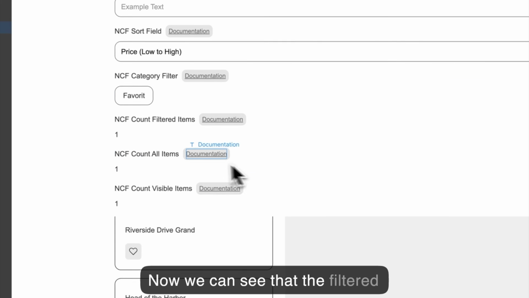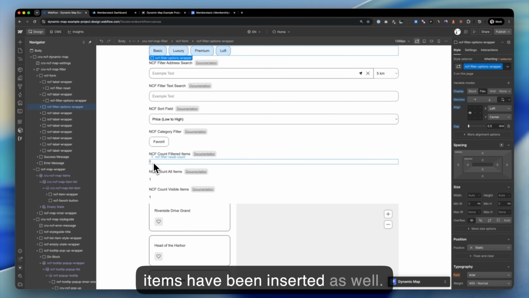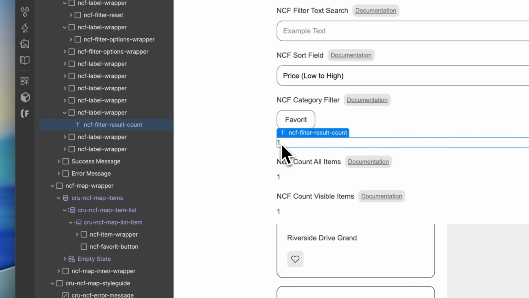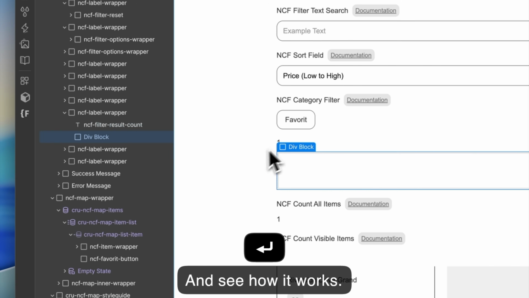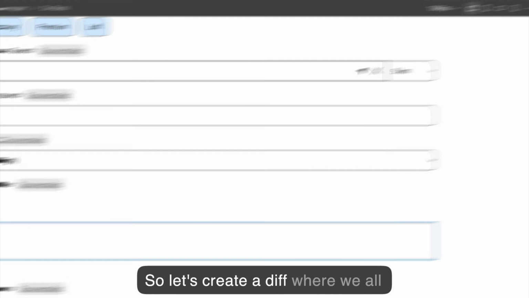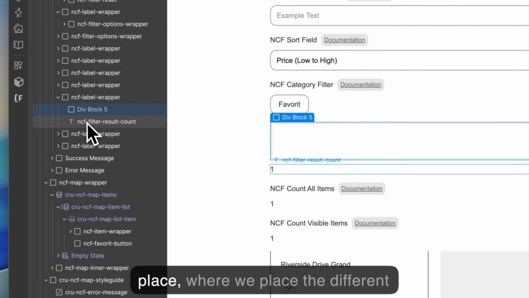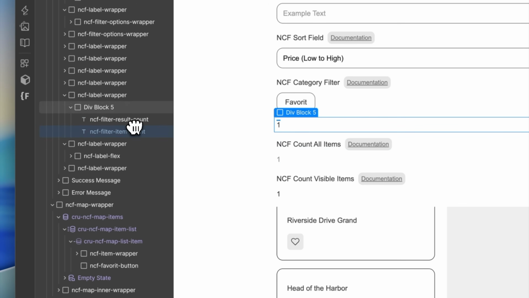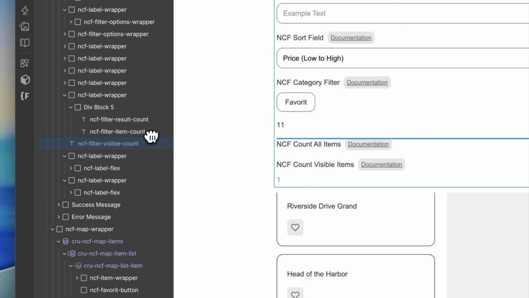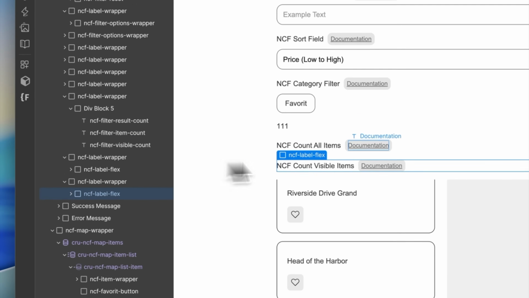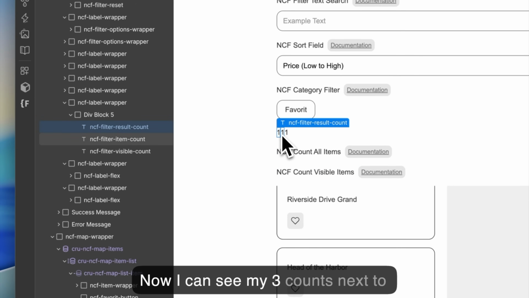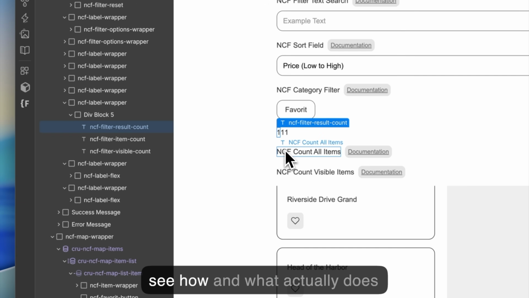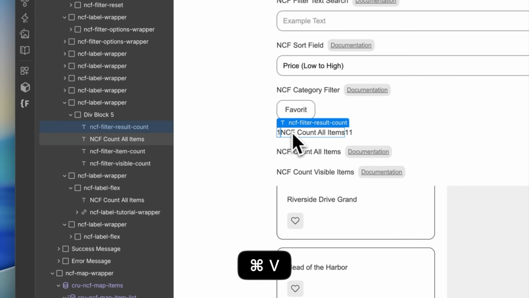Now we can see that the filtered items have been inserted as well. So let's move them next to each other and see how it works. Let's create a div where we place the different labels. Now I can see my 3 counts next to each other. Now let's properly label them to see what actually does what.